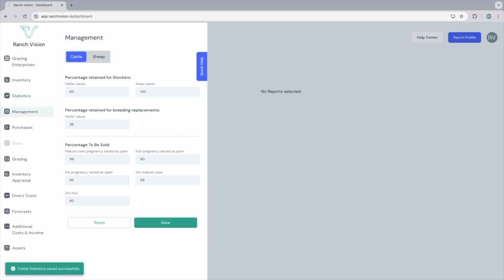The Management panel lets you tell us about your management decisions in different situations. For example, what percentage of your calves will you be retaining as stockers? In our example ranch, we indicated under Grazing Enterprises that we would like to analyze a stocker enterprise. So we'll input the percentage retained for the stocker enterprise here. Complete all the fields and then hit Save.